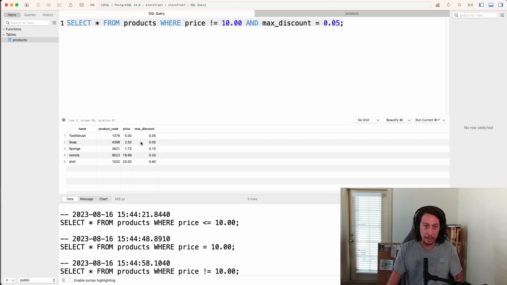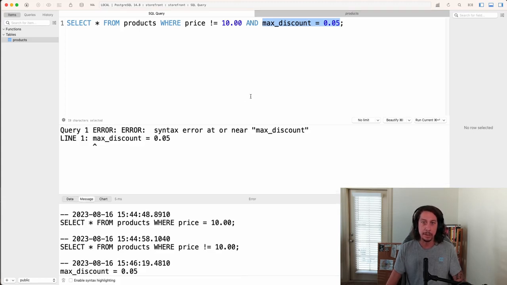Looking at our table here, where price is not equal to 10 removes the glasses, so we see everything but the glasses. And then this other condition, max discount equal to 0.05. When we run this query, we should only see the toothbrush and the bar of soap. So let's go ahead and run it now. Oops.